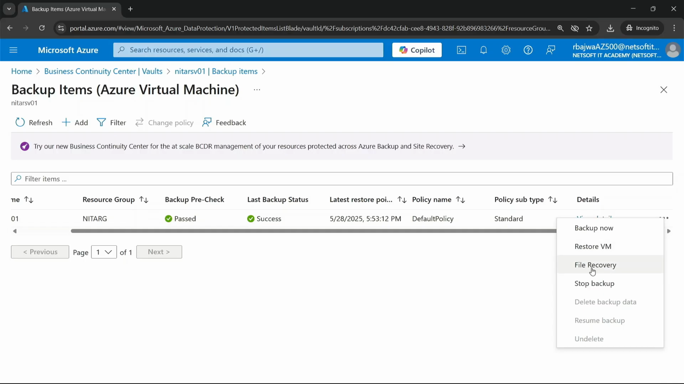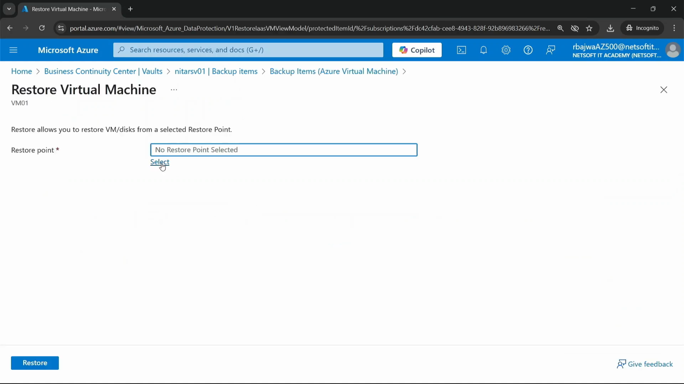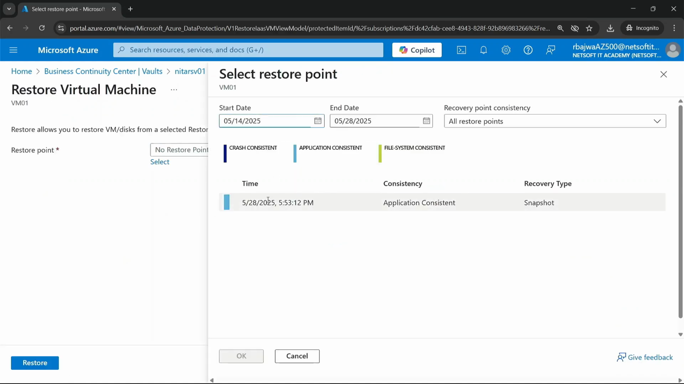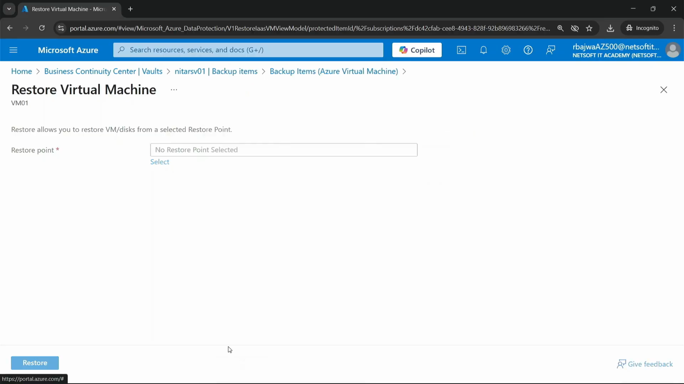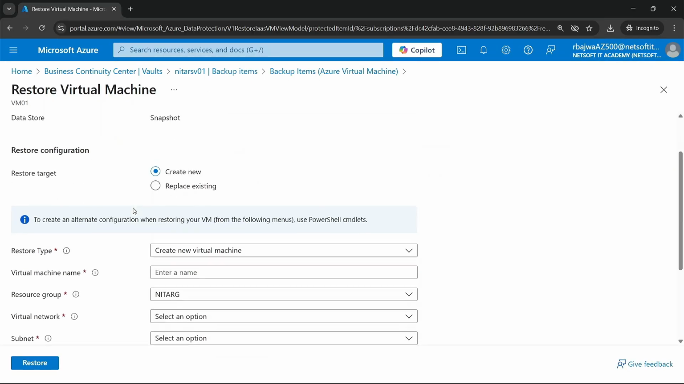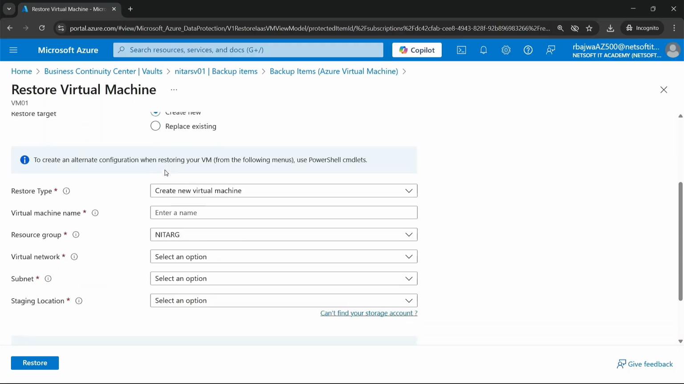This time we are not restoring files because we don't have the target VM. We will restore the whole VM itself. Select your restore point. That is this one. Perfect. So what are you trying to do? Do you want to replace the existing one? No, the VM is not corrupted. The VM is gone. So we cannot replace the existing one. We have to create a new one. Fine, I will do that.